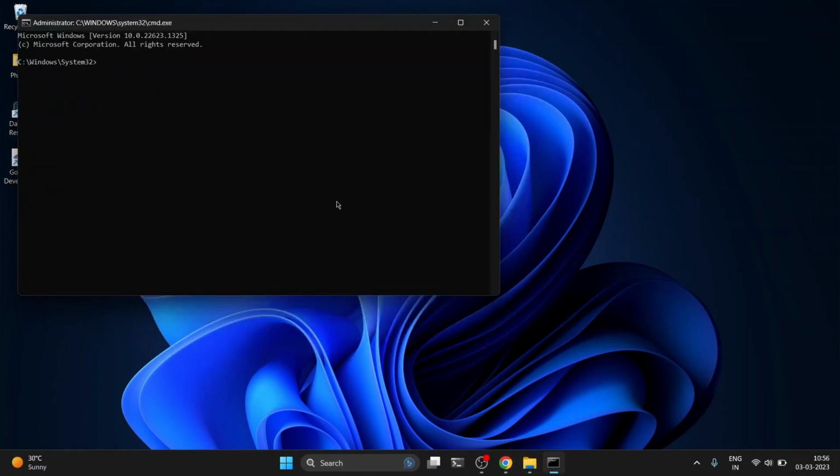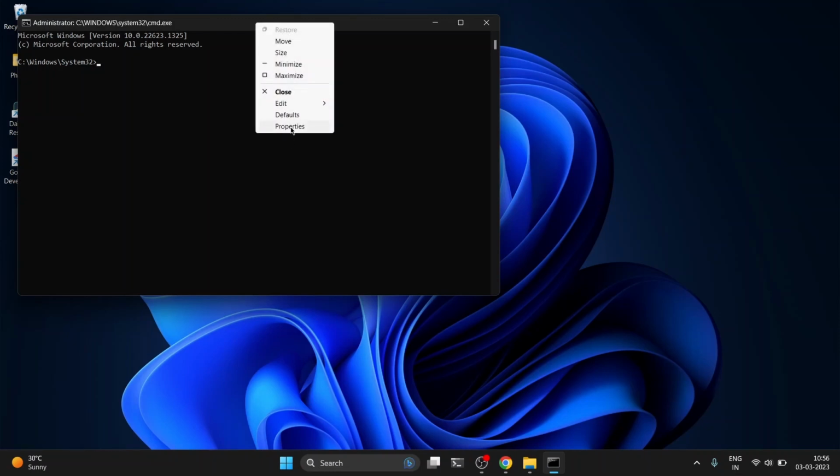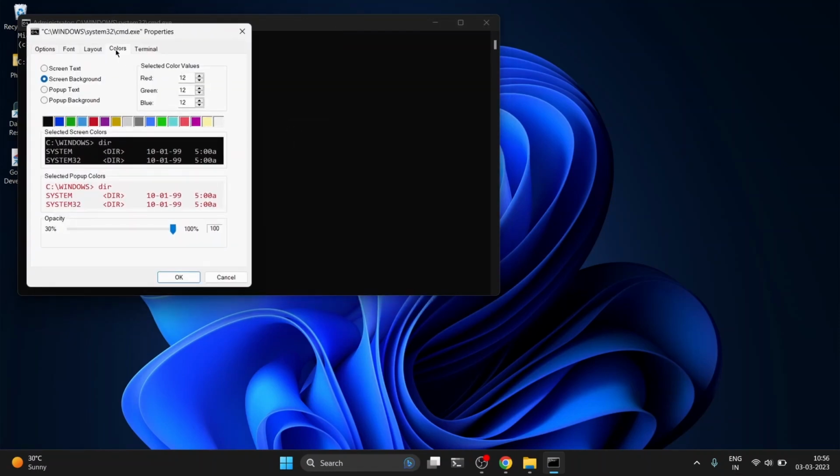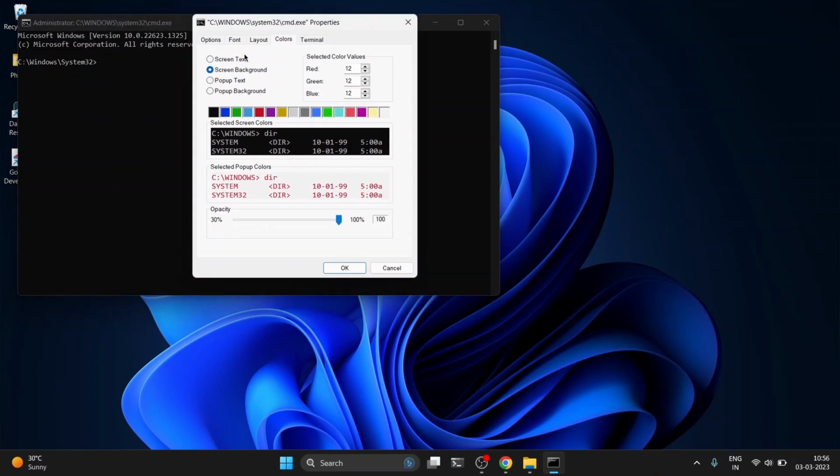First off, I will show you an option to change the color of the command prompt. Right click on the command prompt window. Click on Properties. Once you are in, you will have an option called Colors. Select the screen text, which will help you change the font color. And when you click on the screen background, this will help you change the background color of the command prompt. And these are the options to select the background colors. I'm not going to change anything right now.